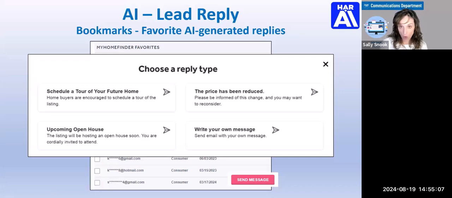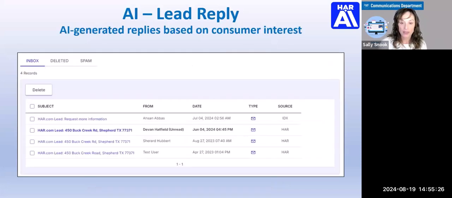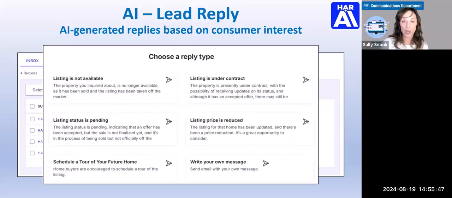Keep in mind that all of these messages are editable, so you should read through them, make sure that they follow fair housing, and that they are what your seller would want to say in your voice, and then you can send it. The next lead reply, I'll show you both, and then we'll go live into the members only portal. The next one is if someone contacts you specifically, maybe for a showing appointment, or they request more information. You do have all of their contact information, so they are a lead for you. And then from there, you can respond to them.